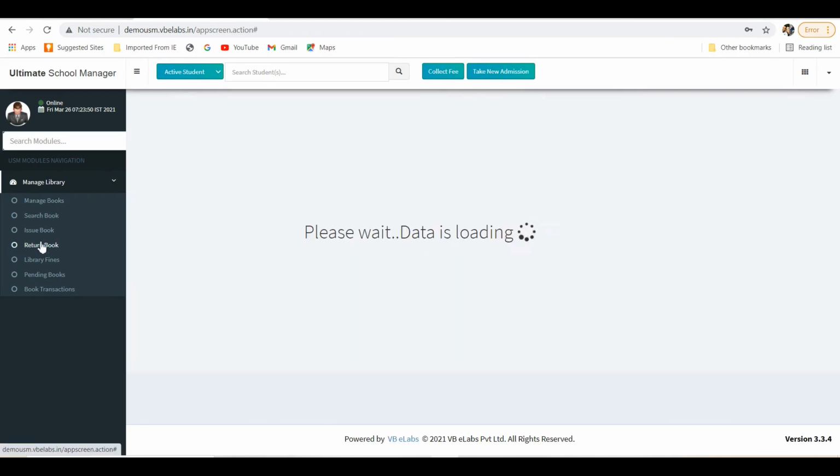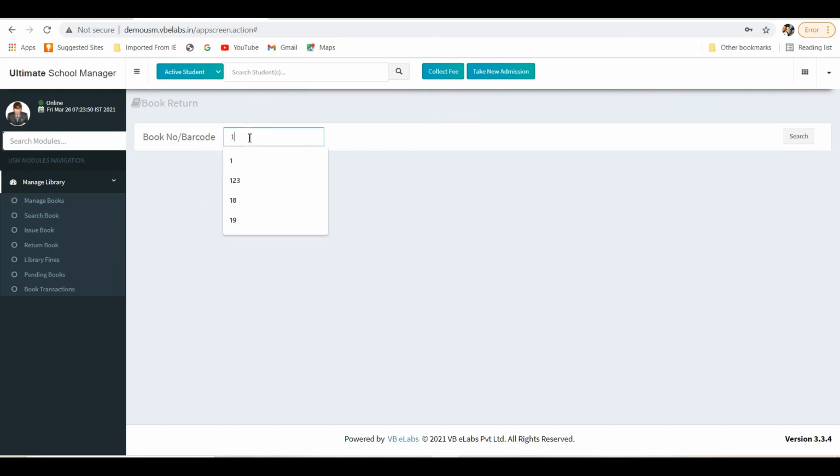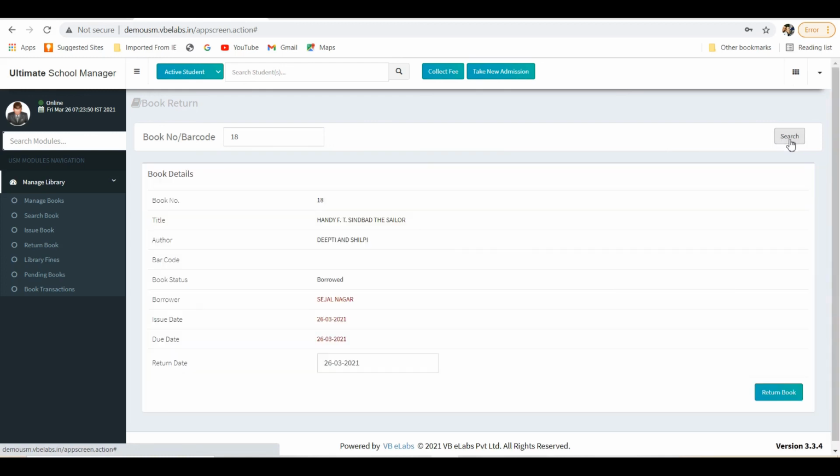Now when we have to return the book, similarly we can choose, let's say this one has to be returned. We can search the details. It will show us who had borrowed it and we can return it from here.